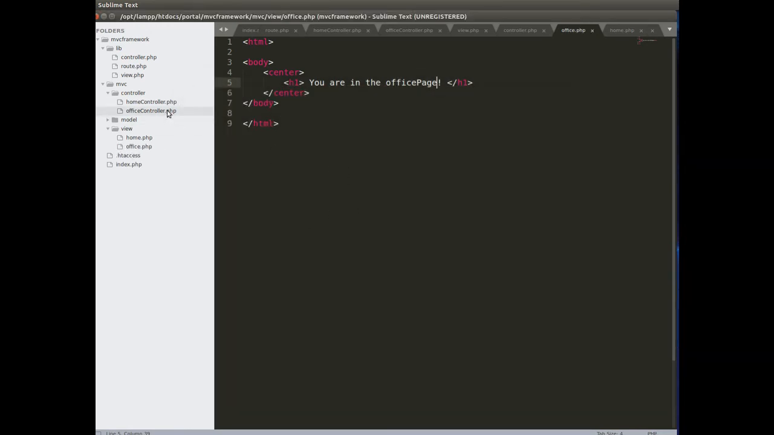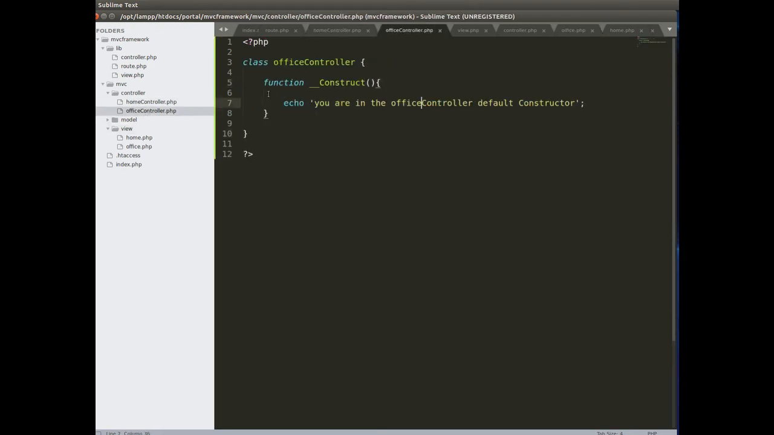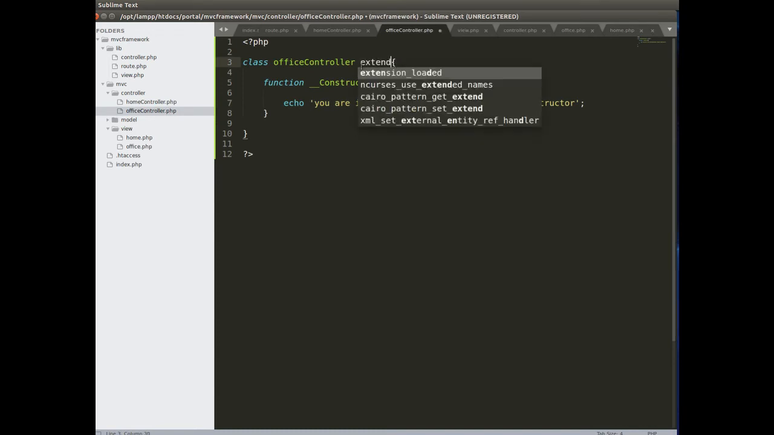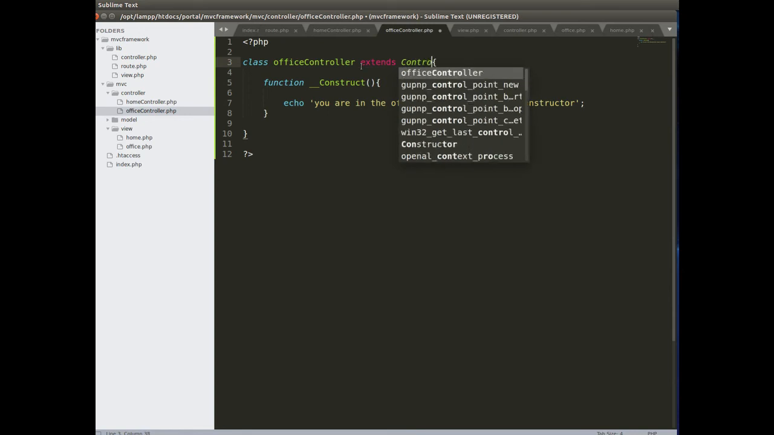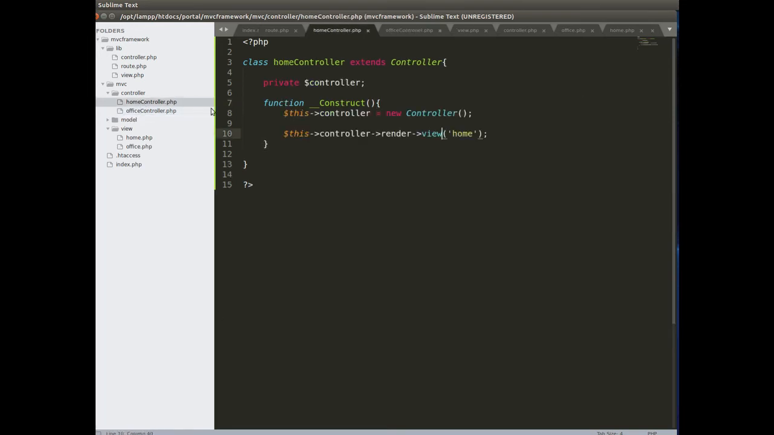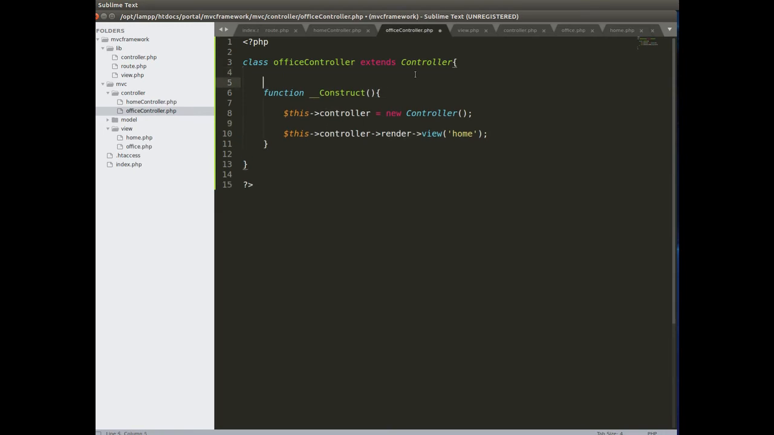Then in our office controller, you can say here extends controller, then see here, we can copy paste the code, our code here, and yeah, you can create private controller.